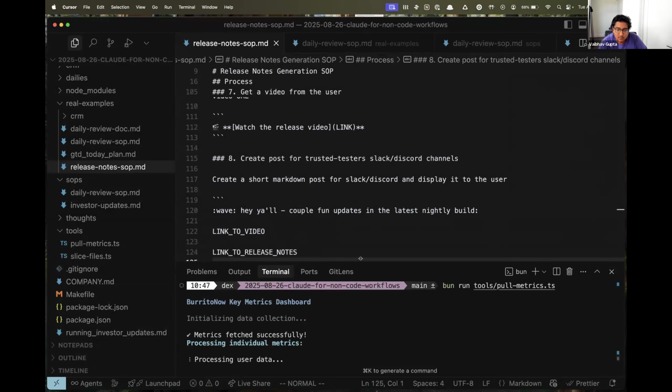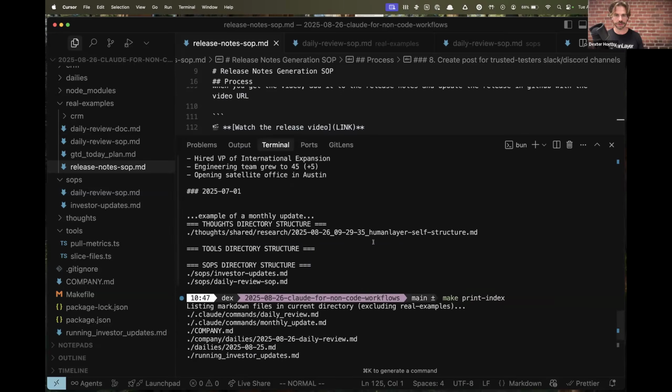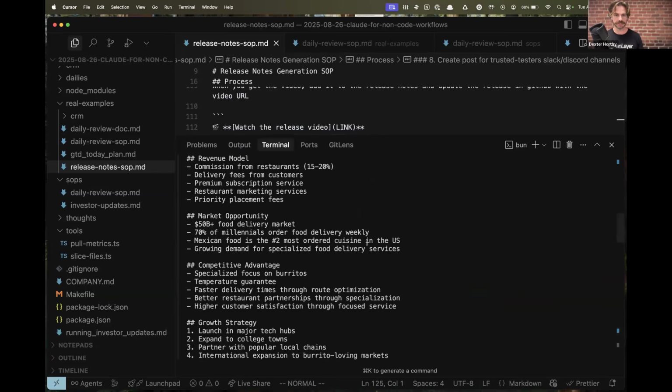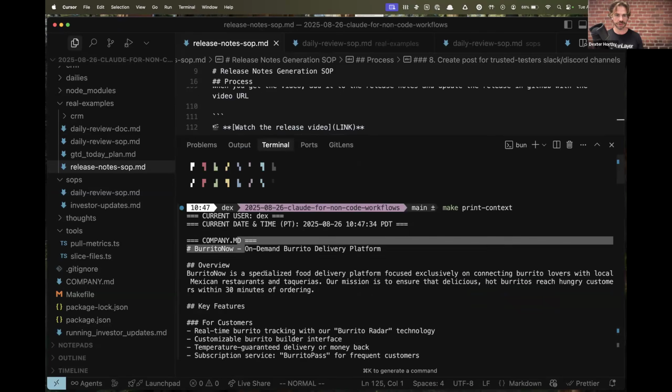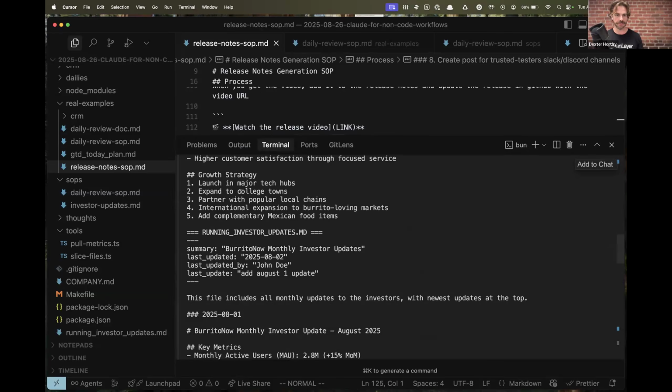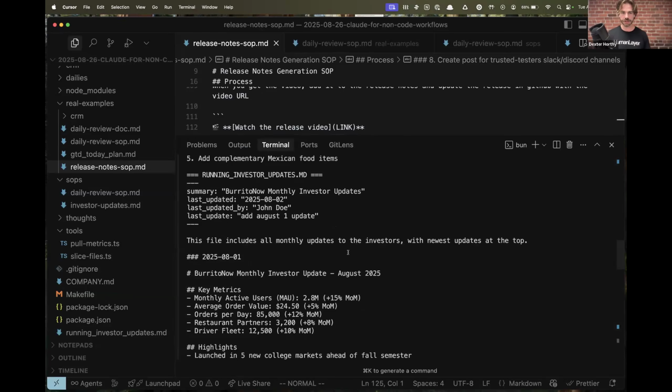Is it running yet, Dex? Yeah, so these are some of our tools. I showed the make print context command, which shows the company overview and the recent investor updates. This is how you can deterministically pack your context without Claude needing to go do the same thing, which is what you mentioned: rather than doing this, we just do it all as a script.